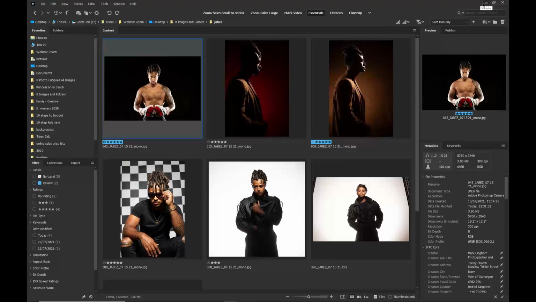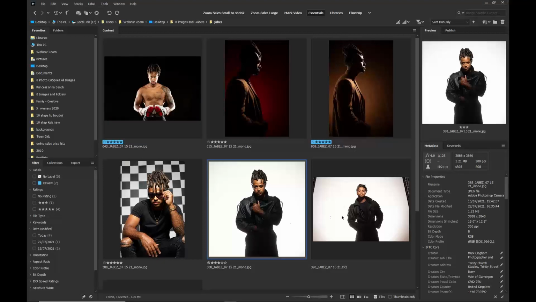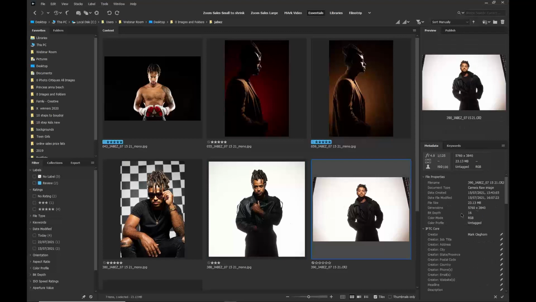Jabez came in to shoot with us, when was it? On the metadata over to the side here, I don't know when it was. CR2, when did he come in to shoot with? So the 15th of July, yeah, when we shot him.